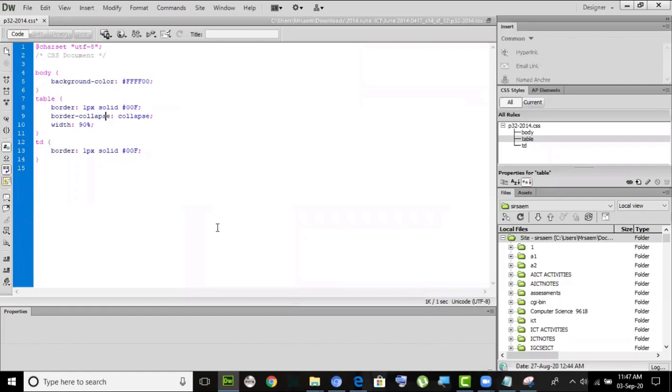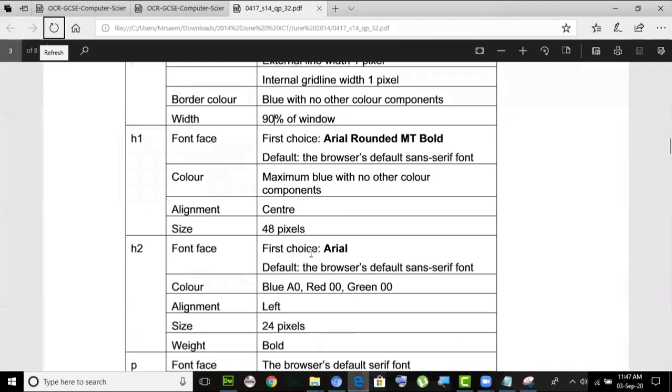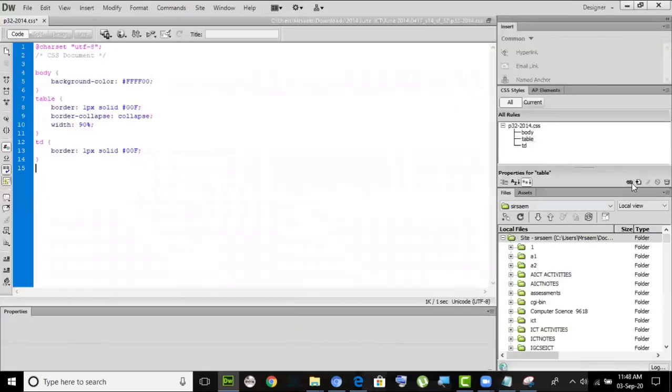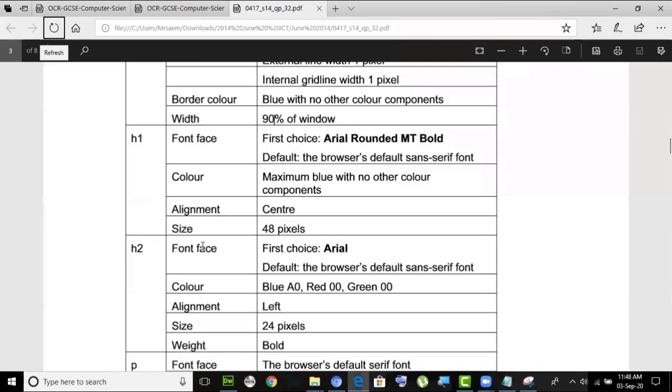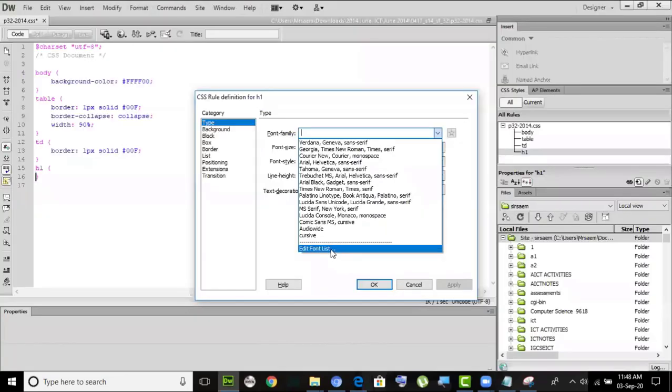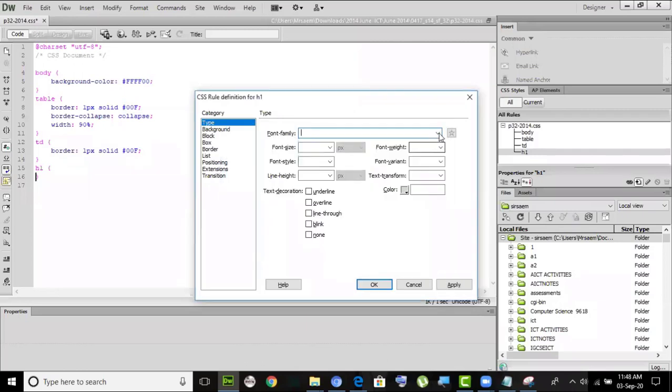Got the point, all of you? It's all available over there. So we're done with the table. Now we have to make H1. I'll just try to speed up my process. So here we have the tag. Now we want H1, because I had to explain that. H1 is supposed to be, if the first choice is Arial rounded, very good. If I don't have it, I can even come to the edit list and search it from here. So I transfer Arial rounded over here.